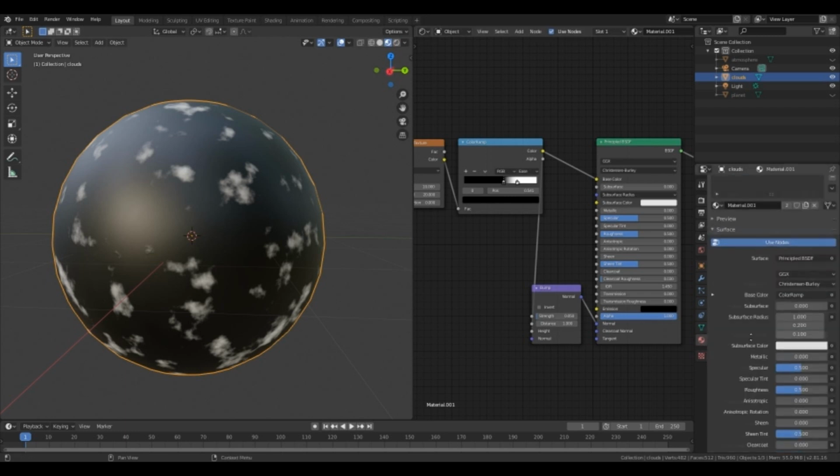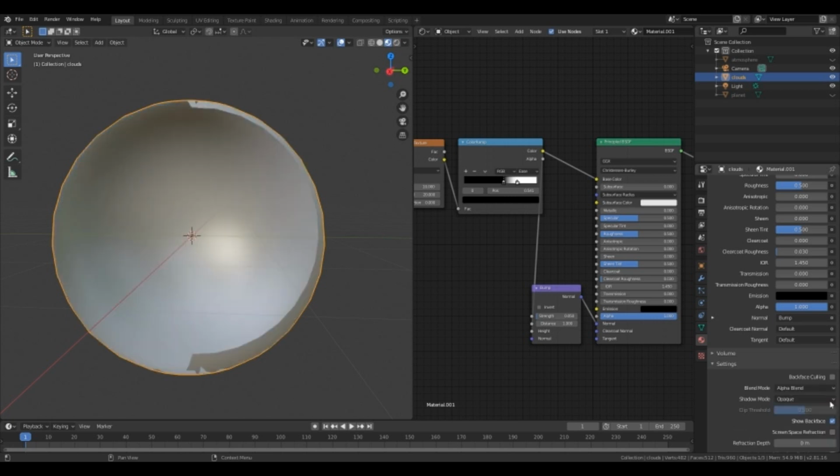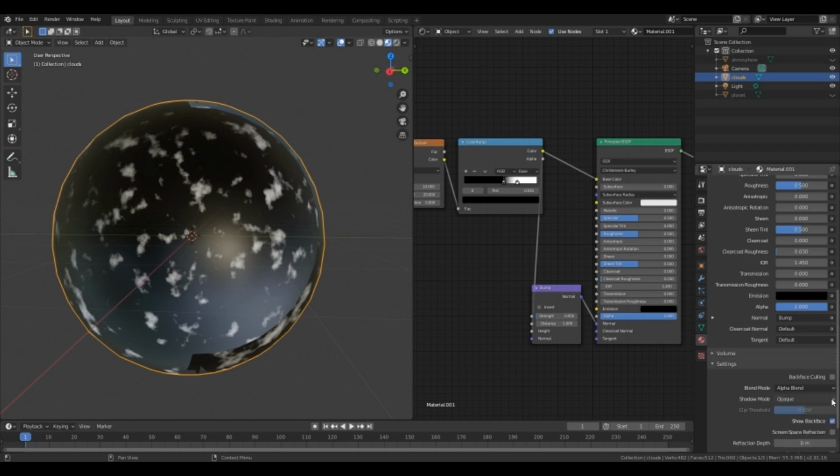First, we're going to come down here, have it on alpha blend, and the shadows on alpha clip. And then we're going to hit the color into the alpha. The black is the transparent. The white is what will show up.